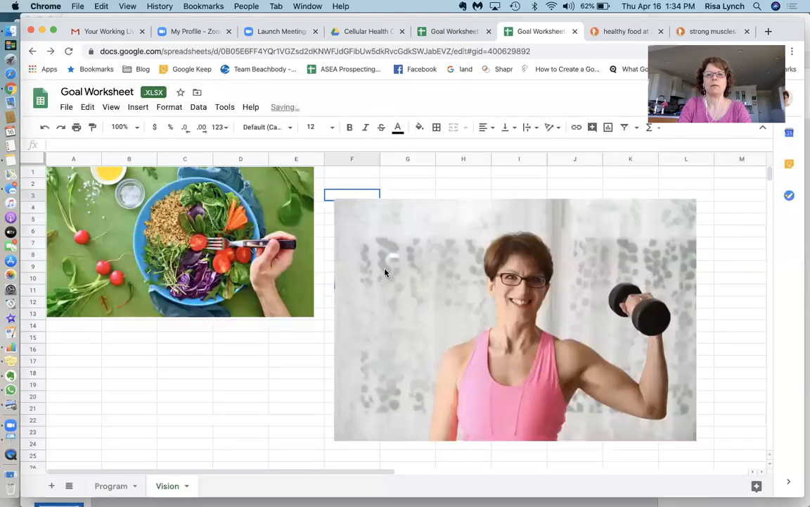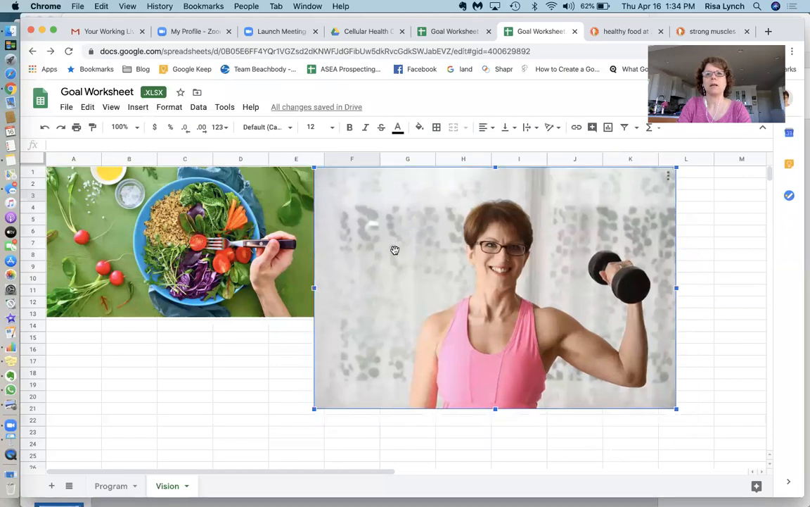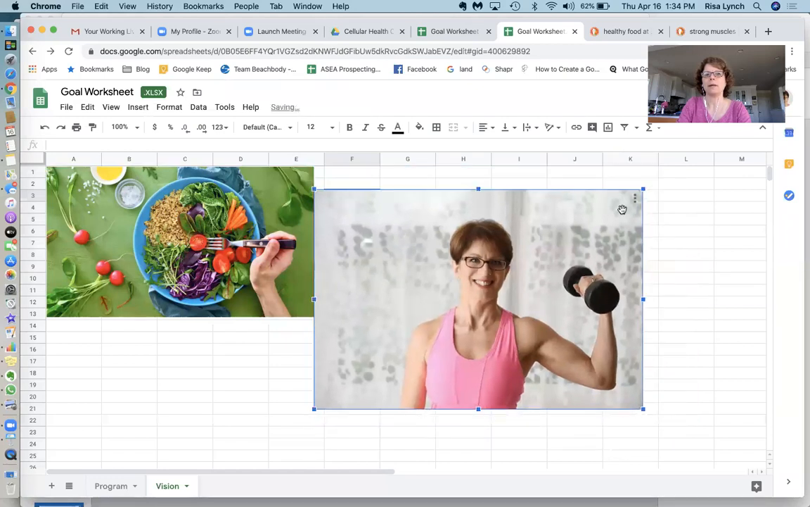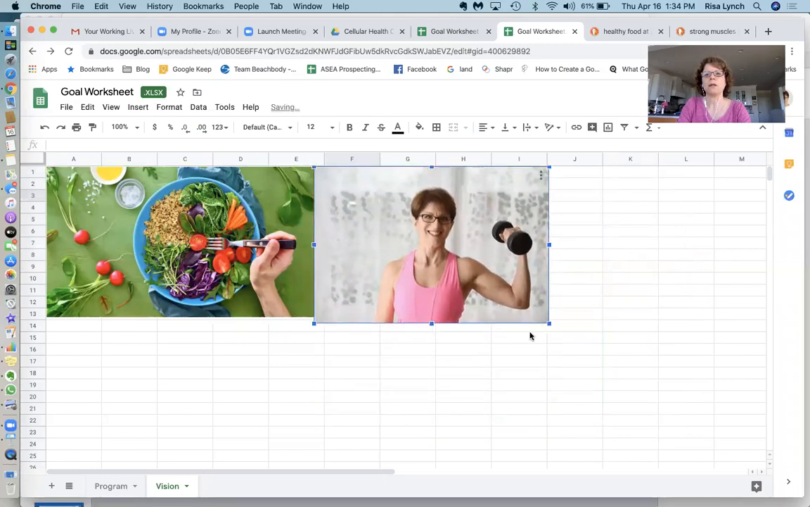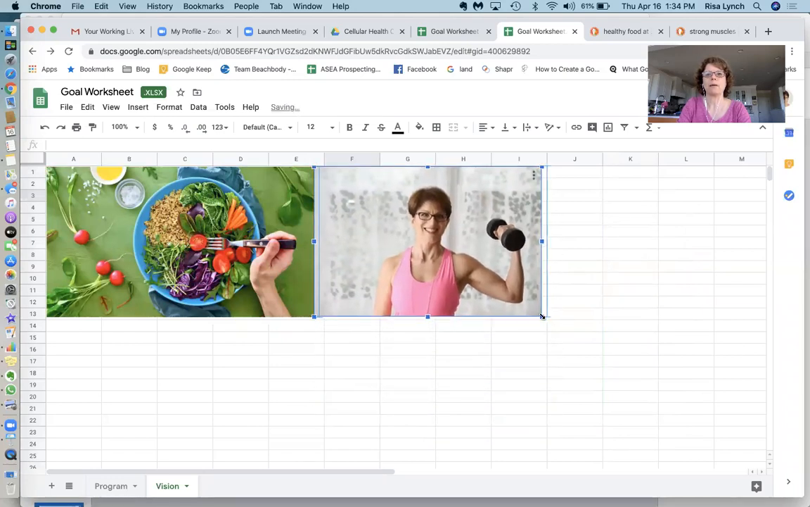Okay, so there it is. And then I just click on it so that it's highlighted, and I'm going to make this smaller as well. Okay, so you're just going to continue to go through that process of finding the images that you want, and then you're just going to copy and paste them.